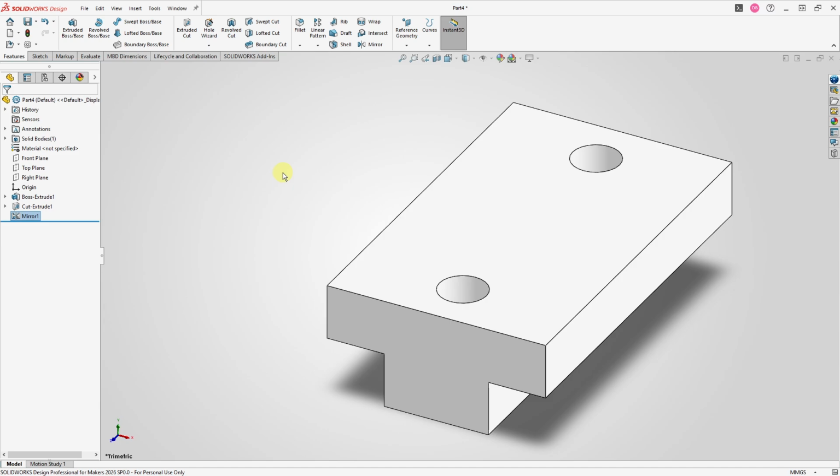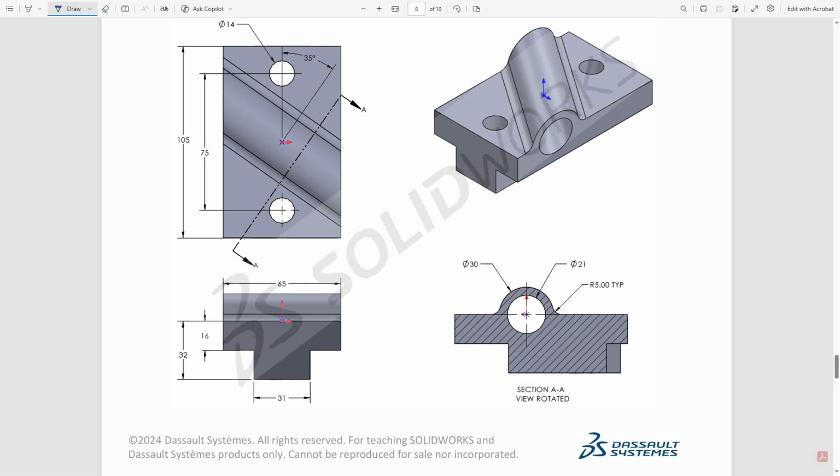Okay, so now we have to create a plane that's at a 35-degree angle with this vertical here. So basically I'm going to make a sketch in this top face and create a center line going up this way, create a center line going over this way, and smart dimension it to 35 degrees. And then use this center line along with the top face to create a plane that is going into the page here. So let's do that.